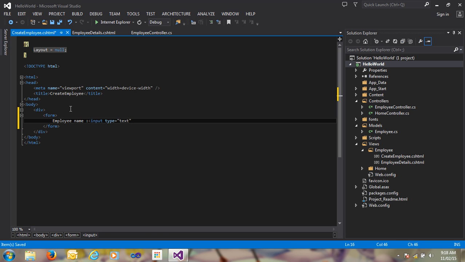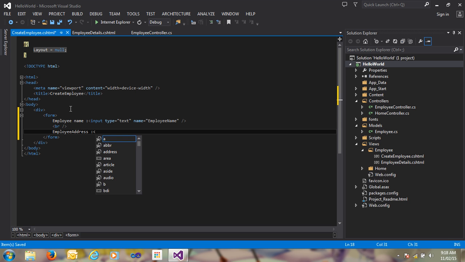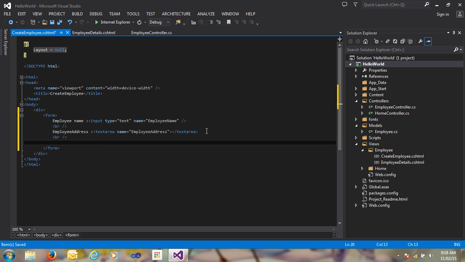Input type text, name is employee name. Employee address, I'm using a text area, employee address. Okay, now do one break again and create one button here, a submit button, input type submit, name.